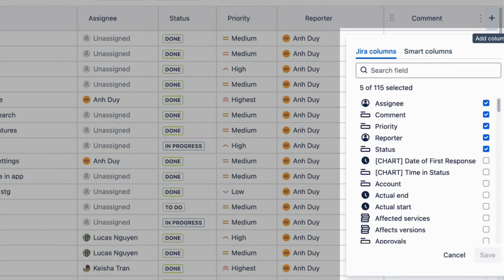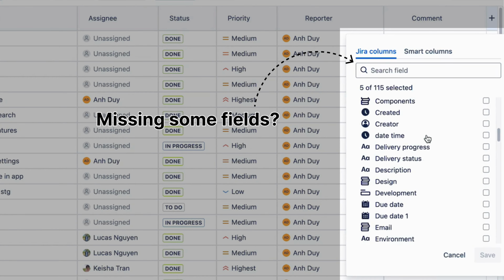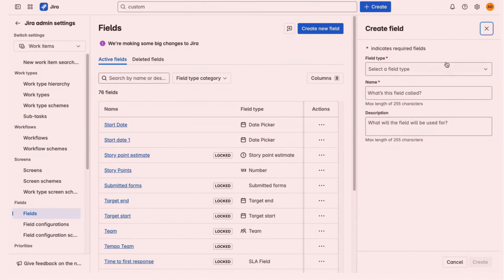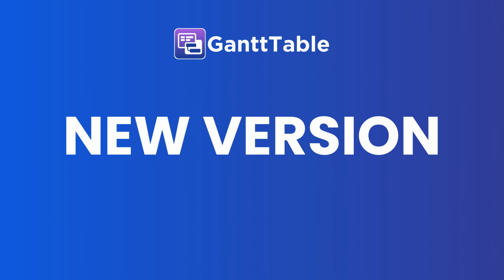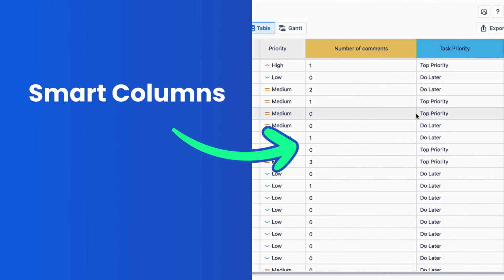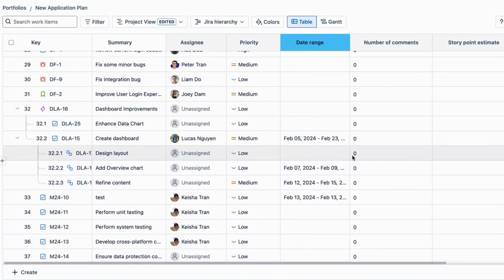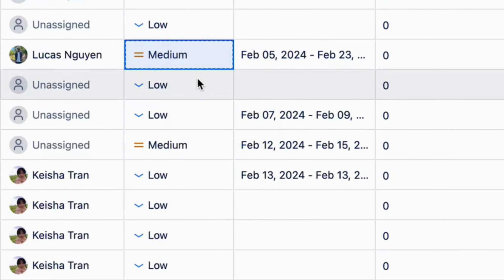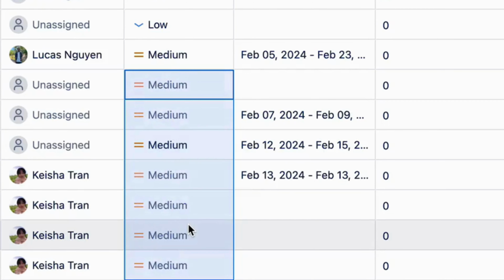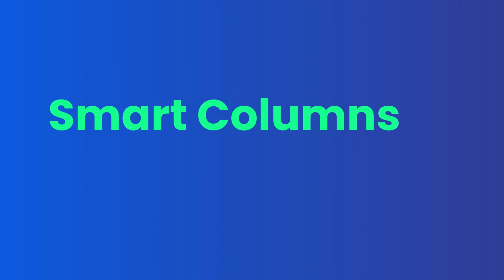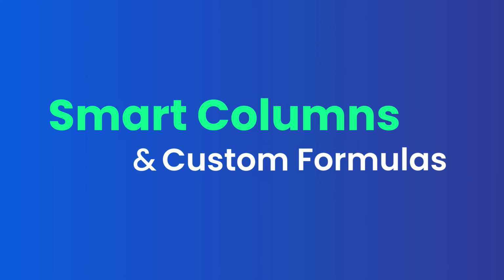Building custom columns requires creating multiple custom Jira fields, and it can be a time-consuming and complex task. But in this new version of GanttTable, you can use smart columns to skip that hassle. Together with selecting multiple cells with copy and paste abilities, you can have a simpler, more efficient way to manage your project data. Let's dive into smart columns and its custom formulas.